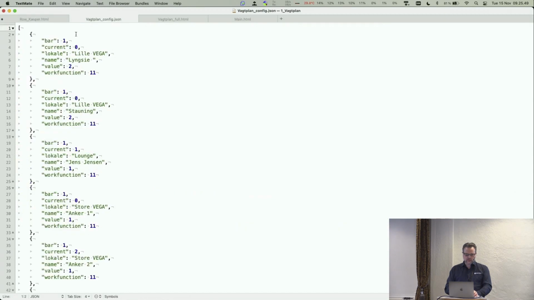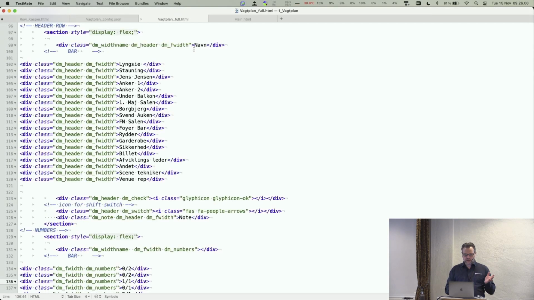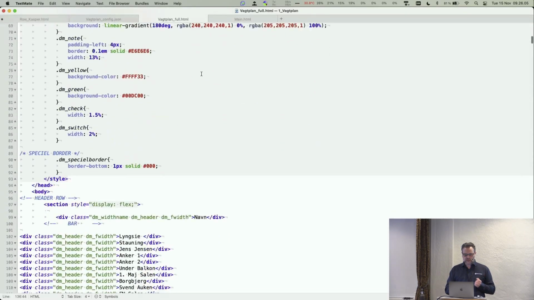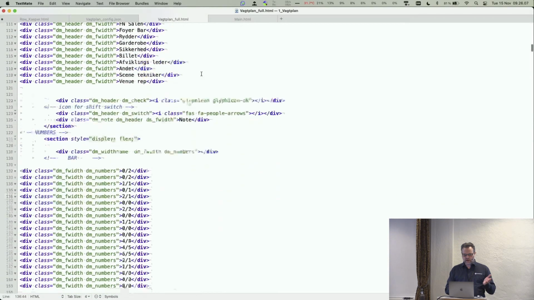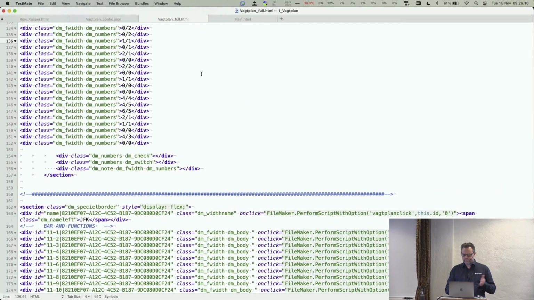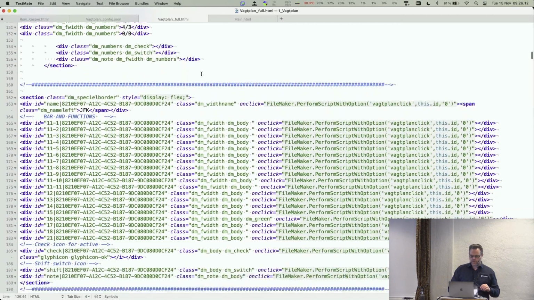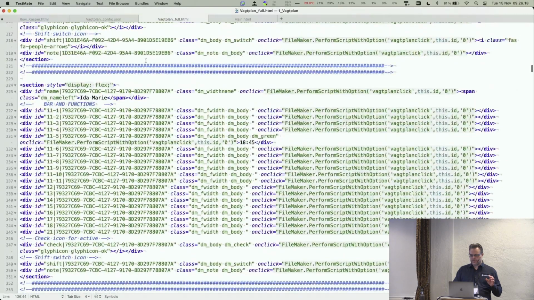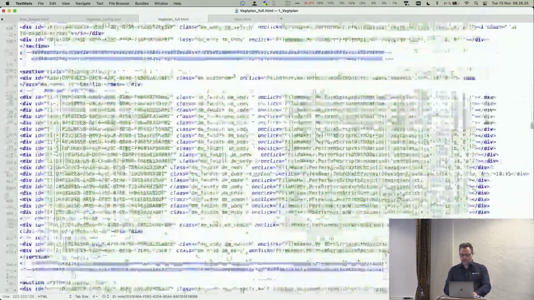Okay, and how does it look? So this is the configuration. It's just a JSON that gives some configuration for building up the columns. It's not that interesting. But the full HTML is fairly simple: a little bit of CSS, and then you have the div classes, and that's the header, basically, we're building here, and then here come all the lines, all the people down there, nicely separated with these hash lines. Okay, so simple enough, right?